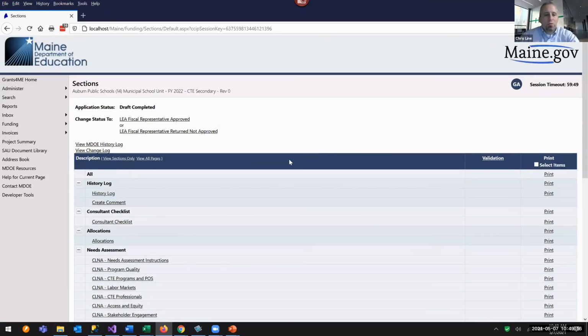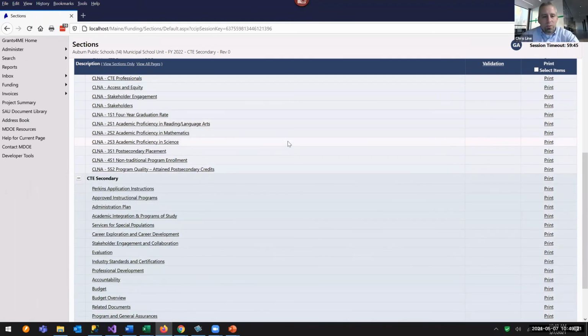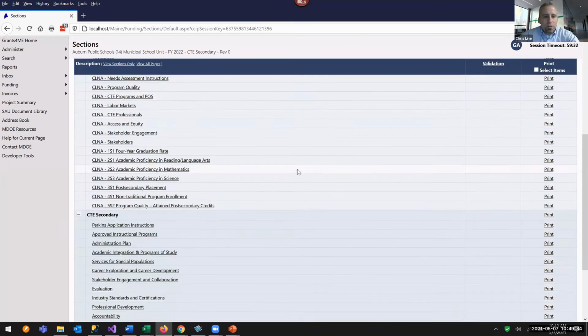Maybe the fiscal rep only reviews the budget. I guess that's probably up to the district, but it's also probably up to whatever guidance you would put forth, because I believe the fiscal rep is new in this process for Maine. The fiscal rep hasn't historically been involved in the review, and you guys have decided to add them. So I think there's probably some training on your part of what elements of the application they should be looking at.